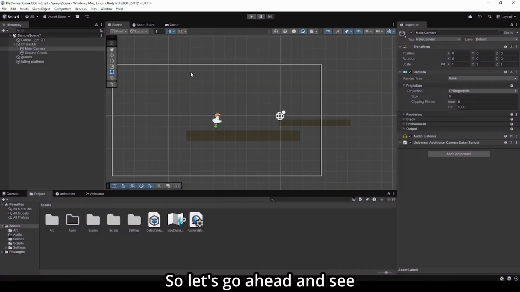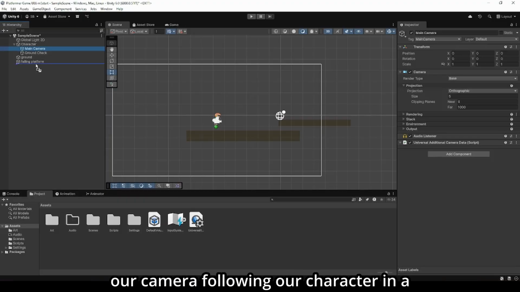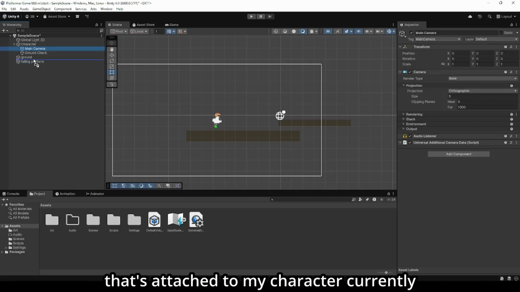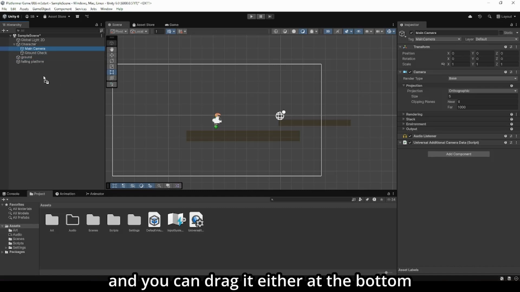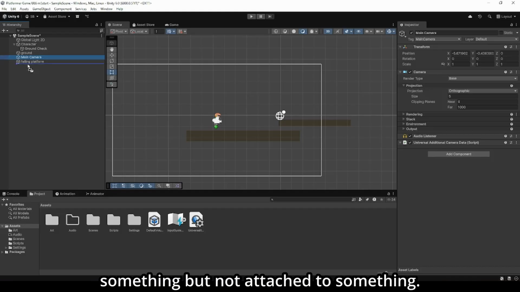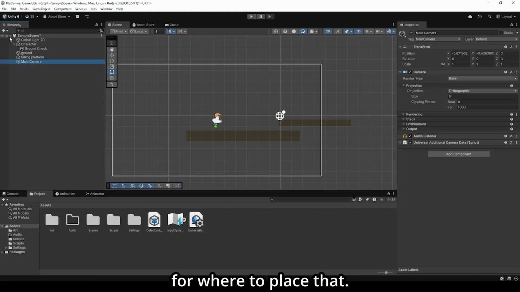So let's go ahead and see what options we have there. First thing I'm going to do is unparent my main camera from my character so that it's no longer following the movement of my character, because we're going to have our camera following our character in a different way for Cinemachine. So I'm just going to click my main camera that's attached to my character currently, and you can drag it either at the bottom area where we have a lot of space, that works, or you can drag it to anywhere you see a blue line. That will show that it's going under something but not attached to something. So that's also an option for where to place that.